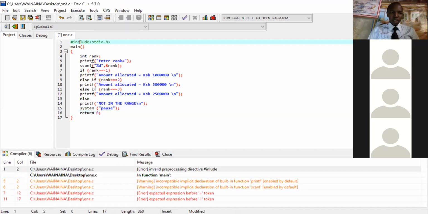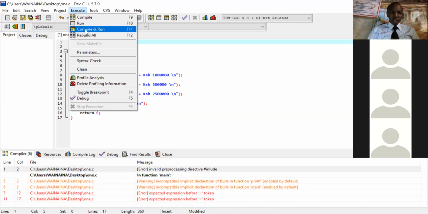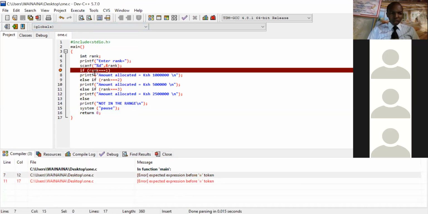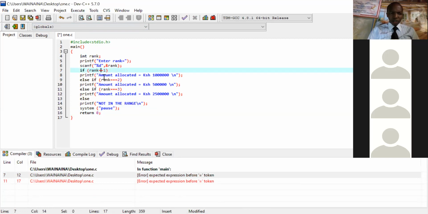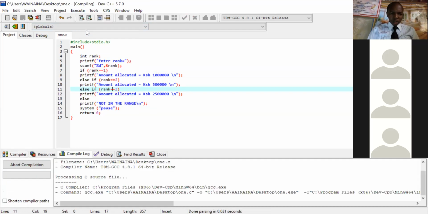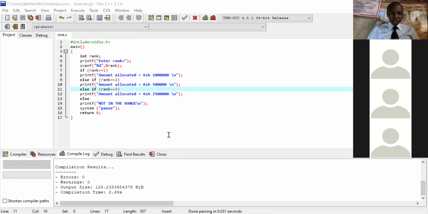Include spelling. Now we are checking errors. If rank, that's our condition. If rank equals to, you're supposed to have 2 equal signs, not one. So we don't have any error. If we enter 1, we'll have 1M, 2 half M, 3 250,000.